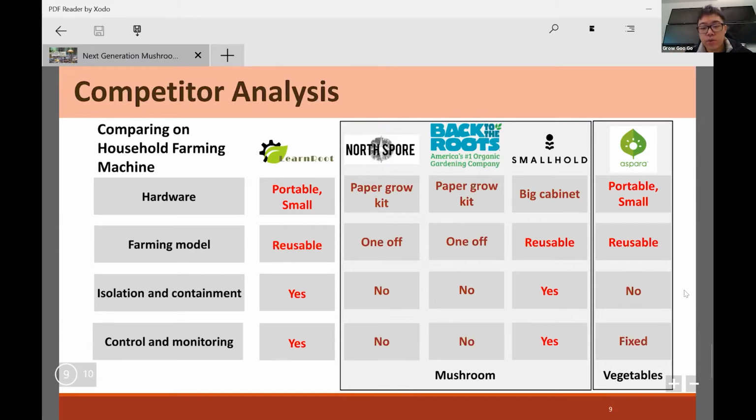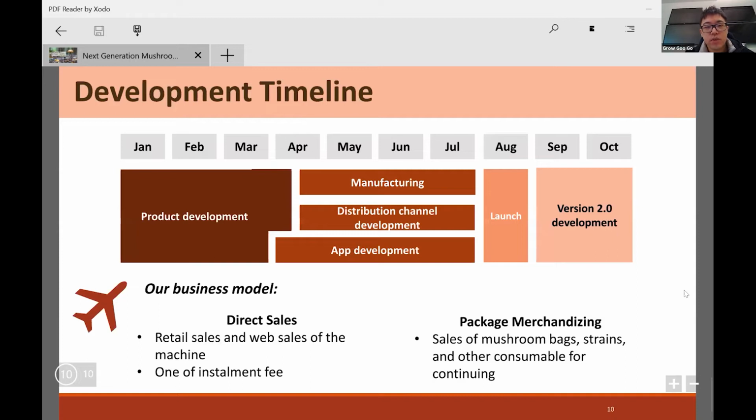And then we want to have control and monitoring for every one of us to become a smart grower. So this is our development timeline. We are currently developing the software and the hardware side of the device, and we aim to bring it to manufacturing in mid-April.